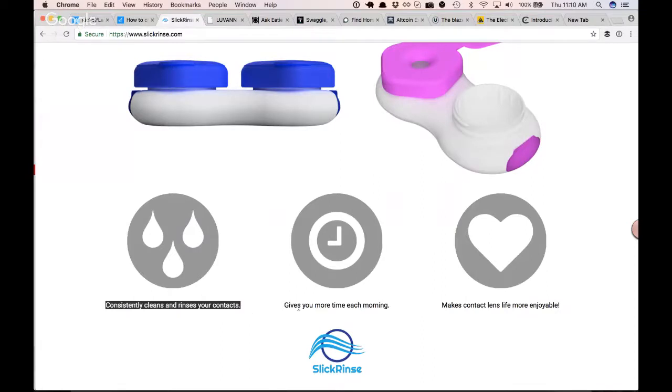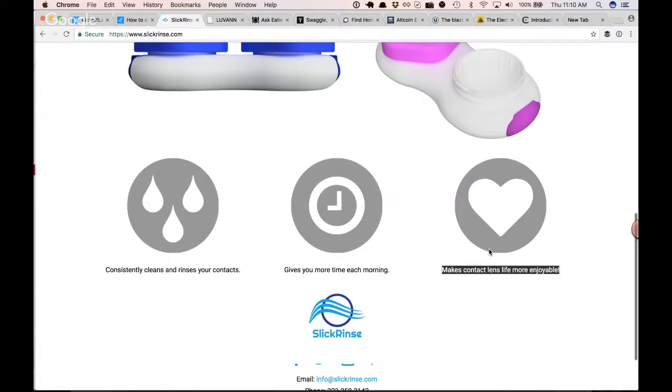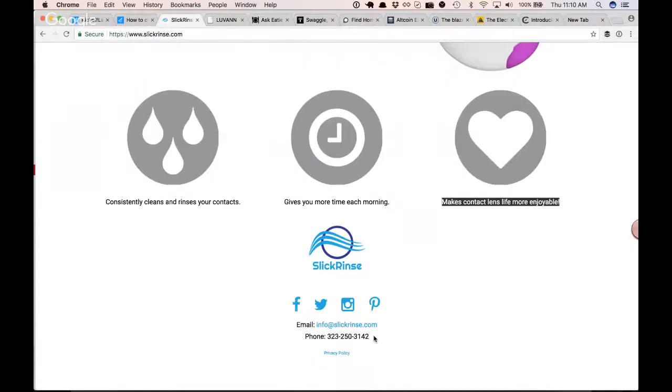So constantly rinse and clean your contacts gives you more time, makes contact lens life more enjoyable. Make that a little bit more pronounced, because the pictures don't quite get that across here. It's rare that I see people include a phone number on their pages.